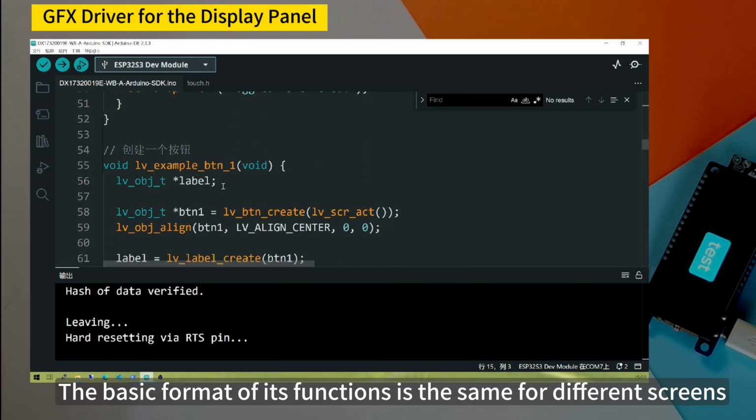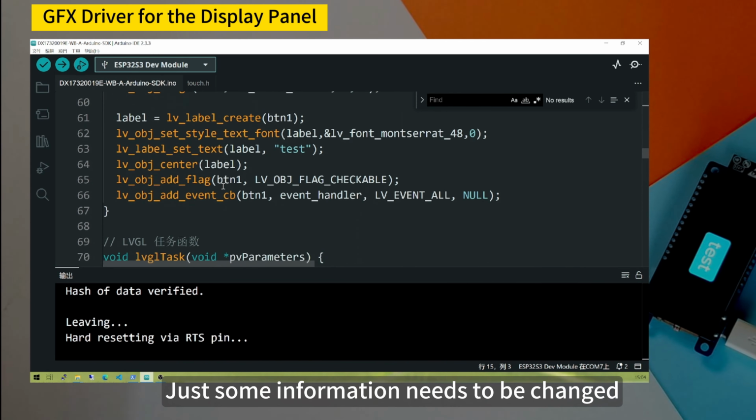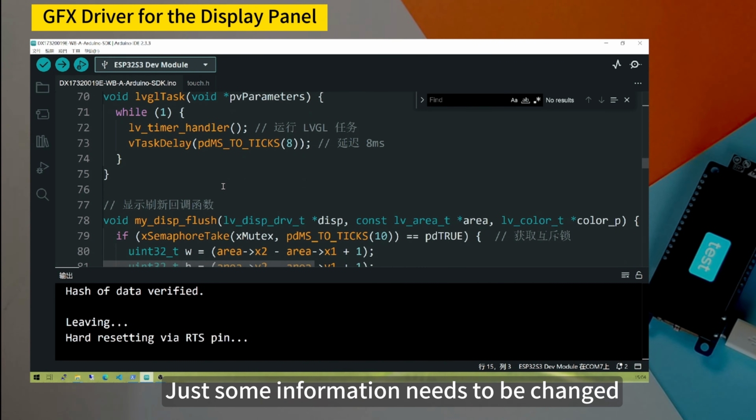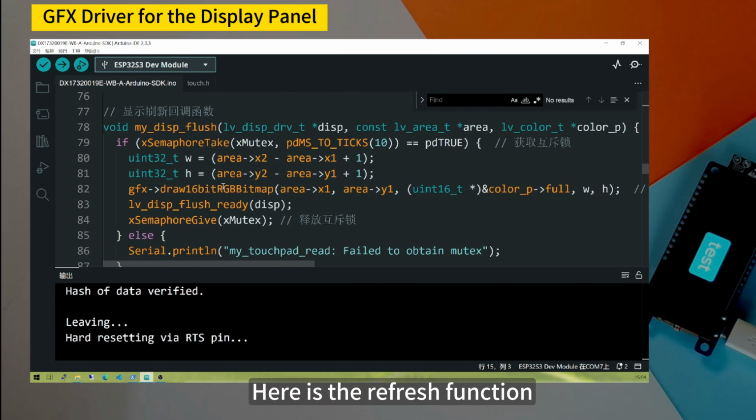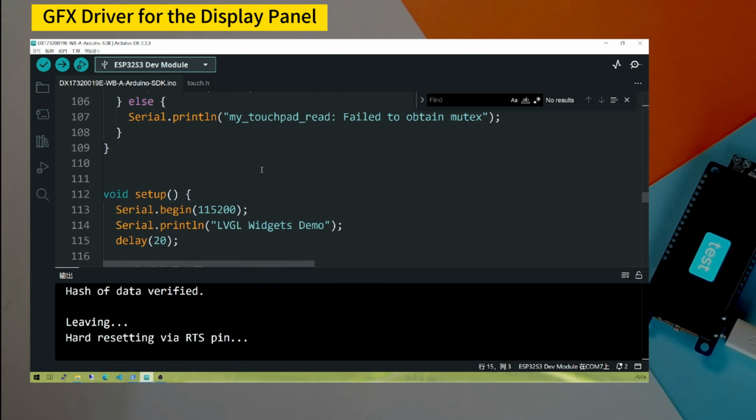The basic format of its functions is the same for different screens. Just some information needs to be changed. Here is the refresh function. It is the entire refresh of the screen. Next steps, we can look at it in its function.